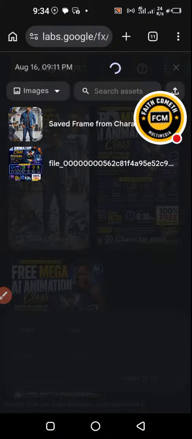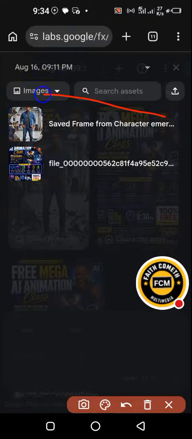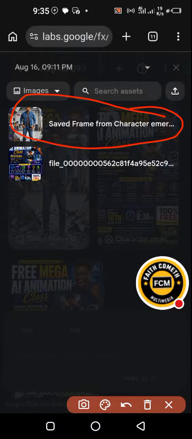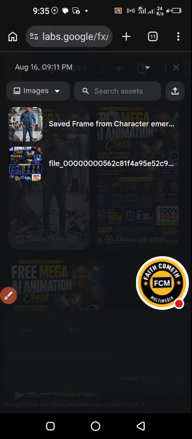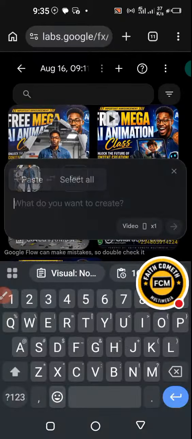I click on start. Then you will see now that we have 2 images. This is the one we just downloaded using that icon on the video. So we're going to click on it. That's the one we are selecting as our reference image for scene 2. Do you see why I said I don't normally generate all images? I just do one, and then from one I get others. So now we are going to paste our script here.